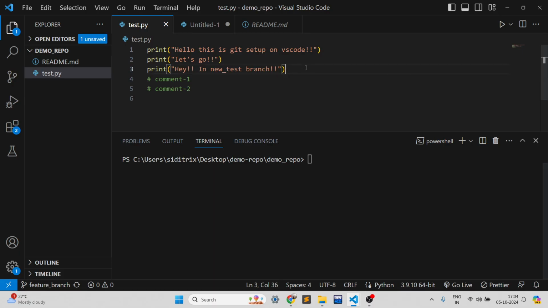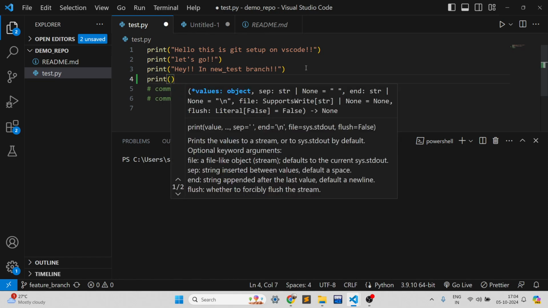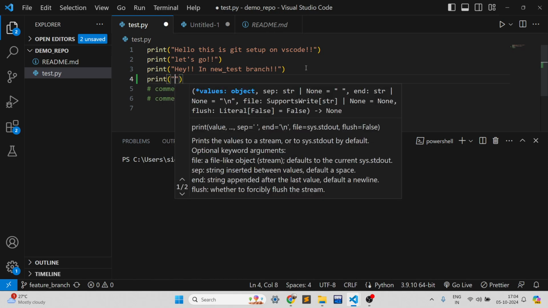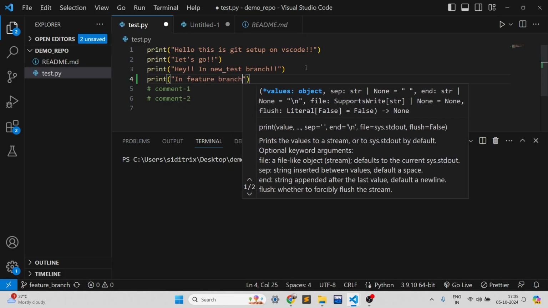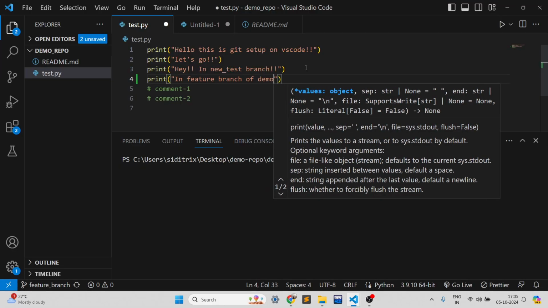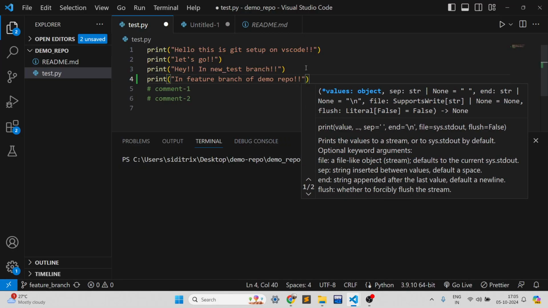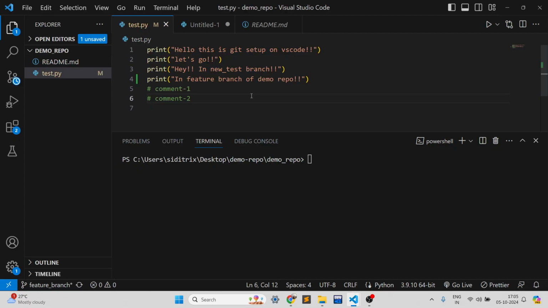So suppose let's say your boss asked you to add a few print statements, or do a bug fix and all those stuff. So in this example, we will be adding a print statement over here, in feature branch of demo repo. So according to us, this is a new change. It has to go into the main branch.